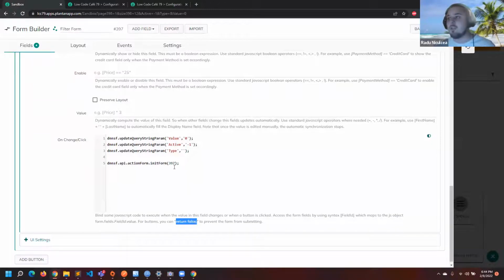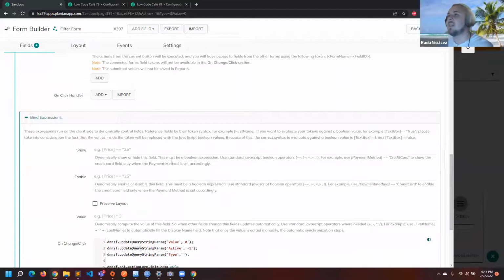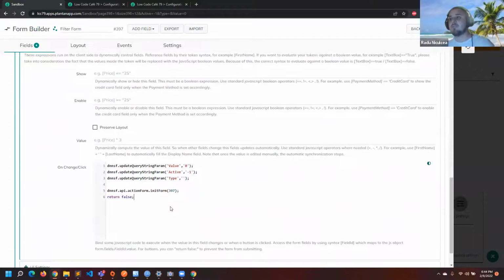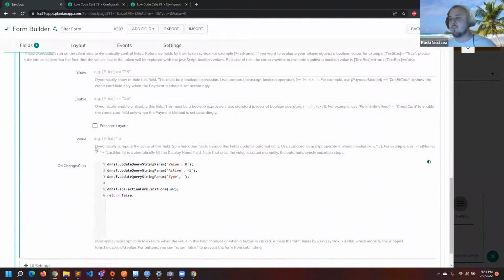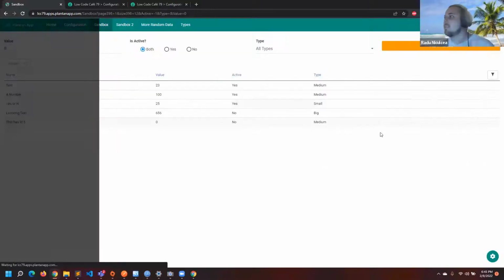So whenever you only want a button to execute JavaScript code and you don't want it to execute the actions, just do a return false statement in the JavaScript on change or click section, and this will stop the action execution. The default behavior when clicking the button is to refresh the page. So that's why when I reset everything, it executed my JavaScript code, but it also refreshed the page, because that's the default behavior. By doing this, this is not going to happen.